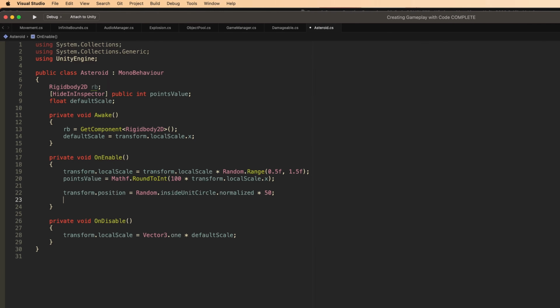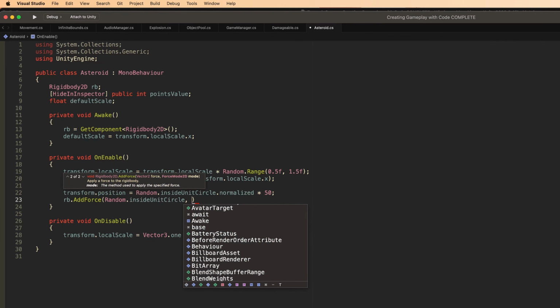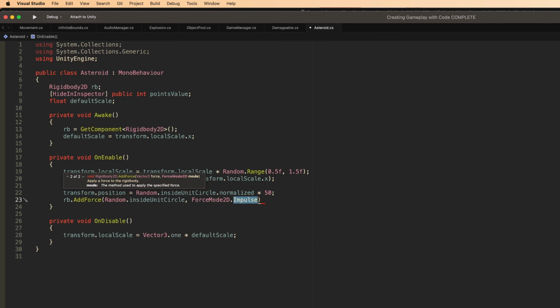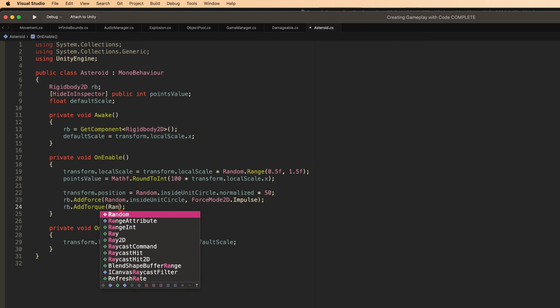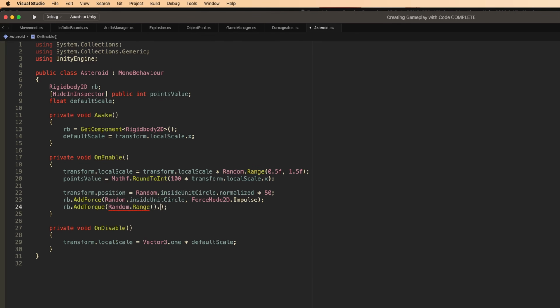And then I'm going to give the rigid body some force and some rotation. So I'm going to do RB add force, random inside unit circle again, and then force mode impulse this time. I don't want to add this force over an amount of time, I just want to hit it once. So I'm going to use impulse, and then RB add torque between -10 and 10. What's happened there? No, because I didn't do Random.Range. Random.Range, -10 and 10. There we go.